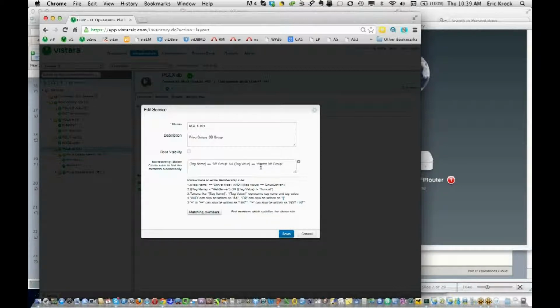So here actually I'm opening the edit service definition for a particular element. This is the Price Galaxy database group. We've given it the name PGLXDB. And then here is the membership rule that defines what elements are considered to be part of this service. So the rule is tag name is database group, and tag value is Vistara DB group. So basically what we're saying here is if the database group tag is set to the value Vistara DB group, then that element should be considered part of this service.